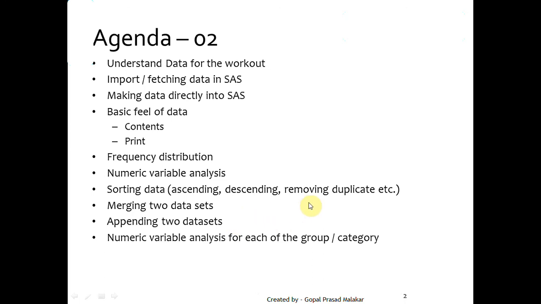How do you conduct numeric variable analysis for each category separately? So if you have male and female, how can you get analysis of male separately, female separately without creating two different data sets? How do you use if-else logic to derive new variables?